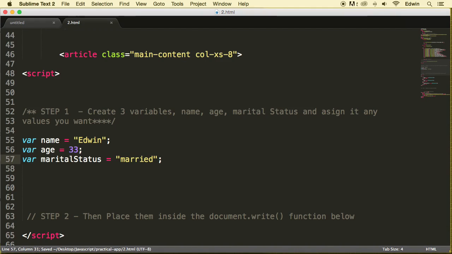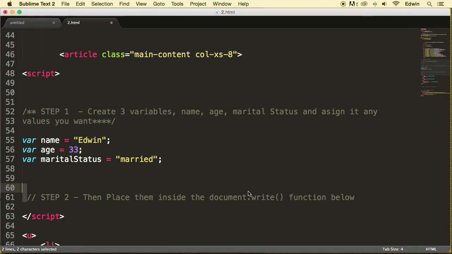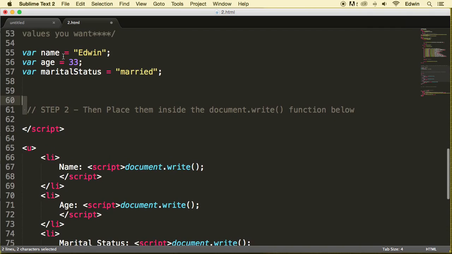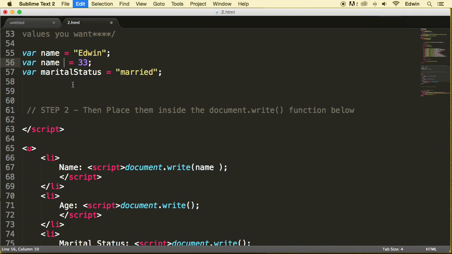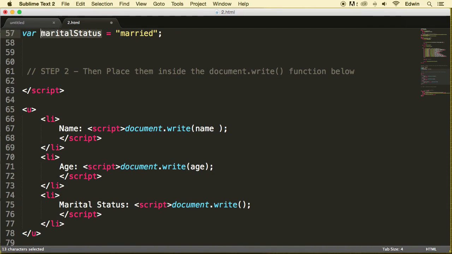married. All right. And then we're going to follow step number 2: place them inside the document.write function. So we've got name. I'm just going to copy it and paste it right here. I'm using my keyboard shortcuts, by the way. Copy, paste them right here, and copy, paste them right here.